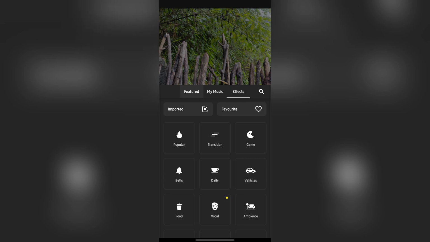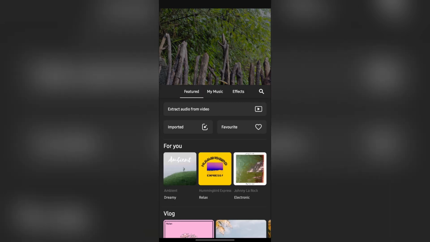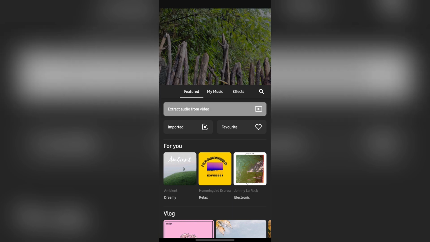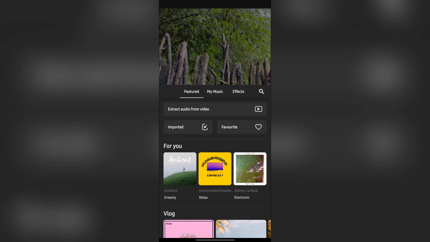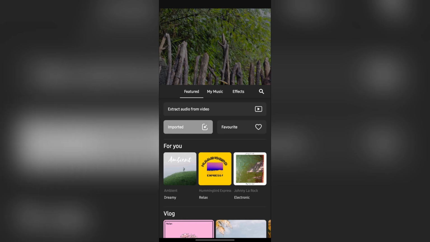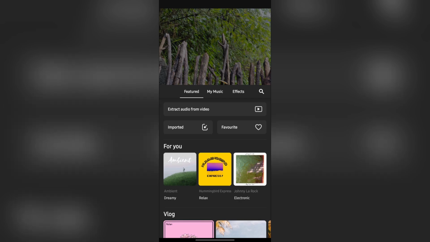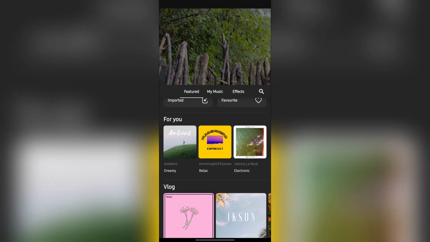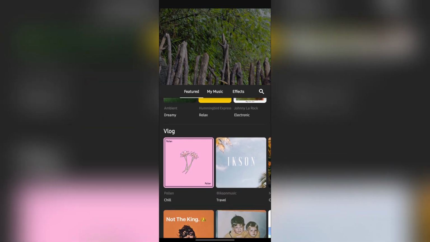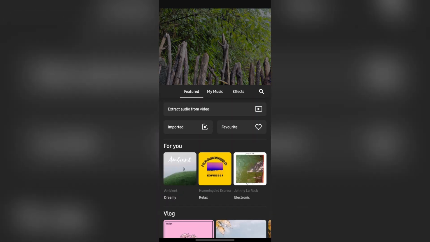You can just easily choose any of these features, and then after choosing any of these features, you can do further things such as extracting the audio from another video that you have, or you can import audio from your files by tapping into this imported option, and you can check your favorites if you have any, and you can also select from this vast music library of InShot.